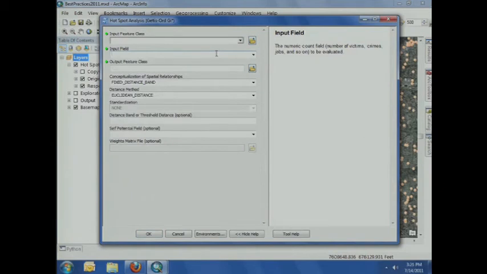Oh, how the heck am I going to get an input field? I just have incident data. None of these points actually have a value associated with them. They're just points with XY locations. I know where they happened, but they don't have an analysis field. So what am I going to do? Well, something I do very often, which is use the tool help.